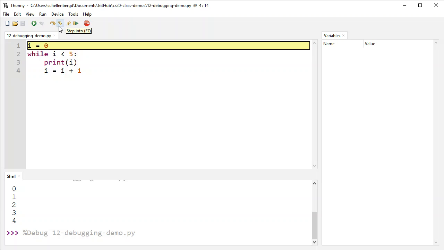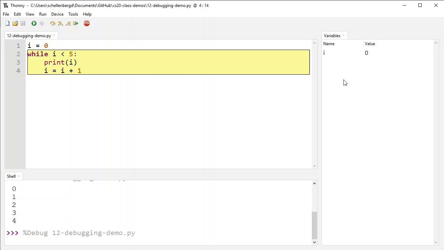So for now, you're just going to want to use step into. So use F7 to step into your code. And when you do that, you'll see that it's going to select the 0 here, and I is set to be 0. Then if I step into again, we're going to see that we go to I is less than 5. What's the value of I? Well, it's a 0. Is 0 less than 5?